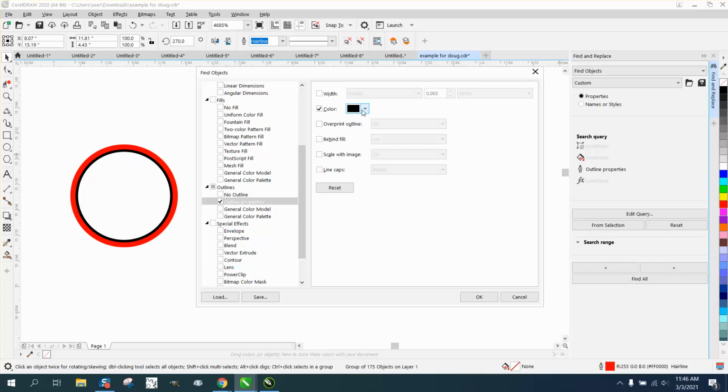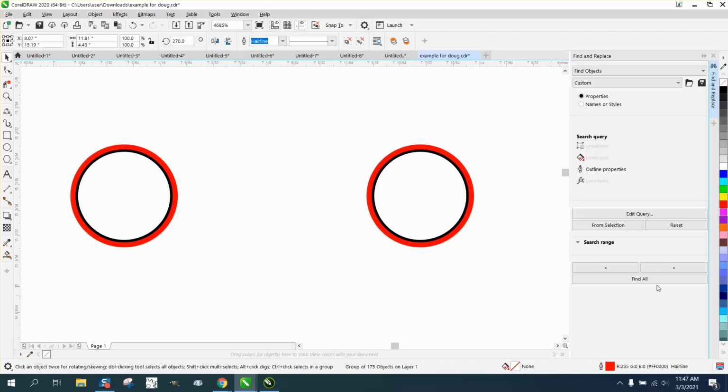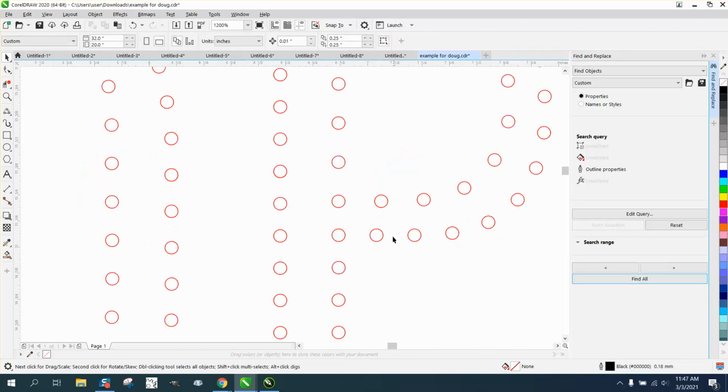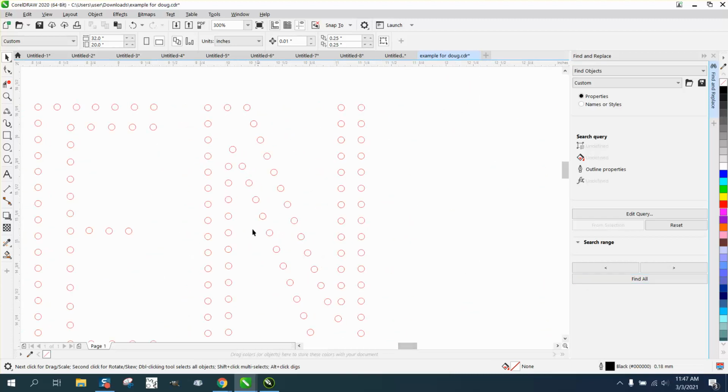Click on the color and get the eyedropper tool away from this. And then just wait till it turns black and you know you have it. Hit OK. Find All. And then hit delete. And it deleted all the black lines throughout the drawing.